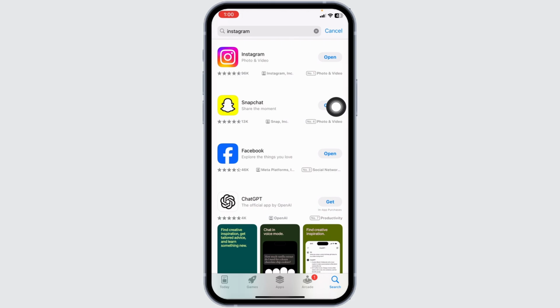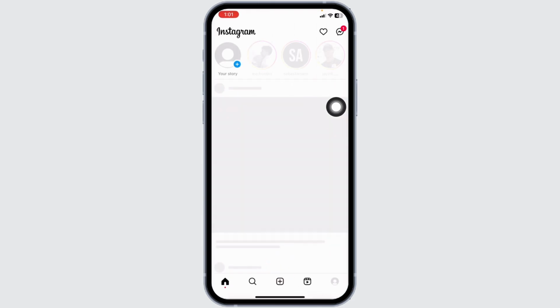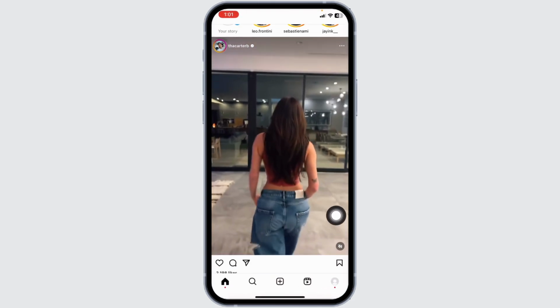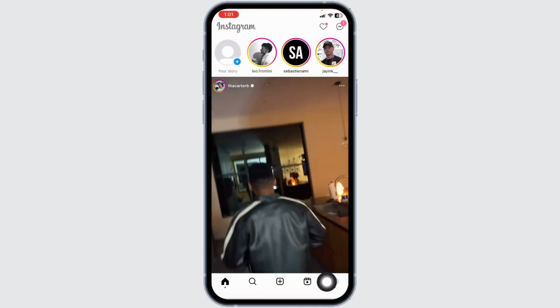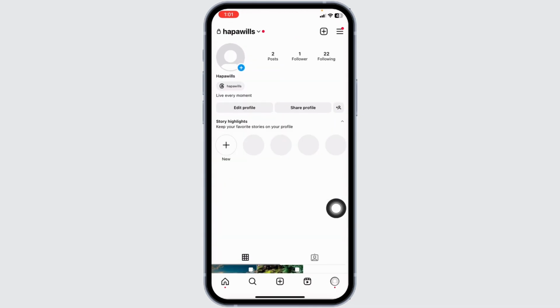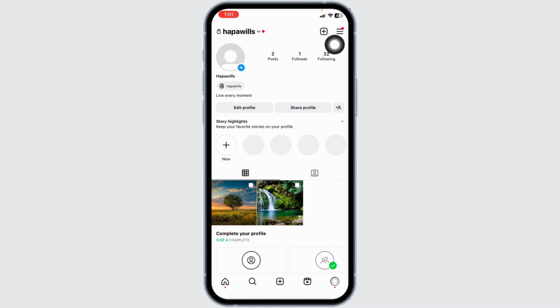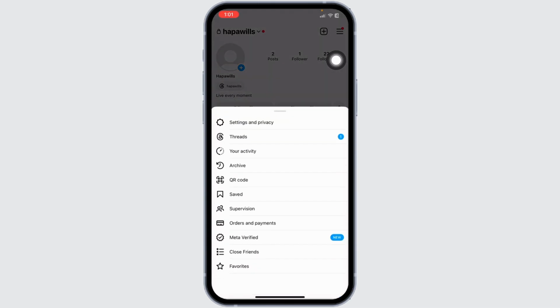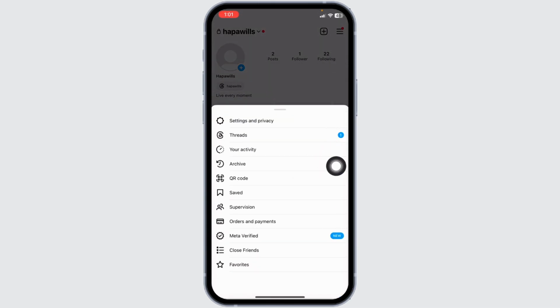Heading towards the next solution, launch your app. You will land on the home page. At the bottom, you're gonna find different icons. Click on the profile icon given at the bottom right corner. Once you land on your profile page, at the top right, you will find 3 bars. Click on it. Head towards the option of archive.